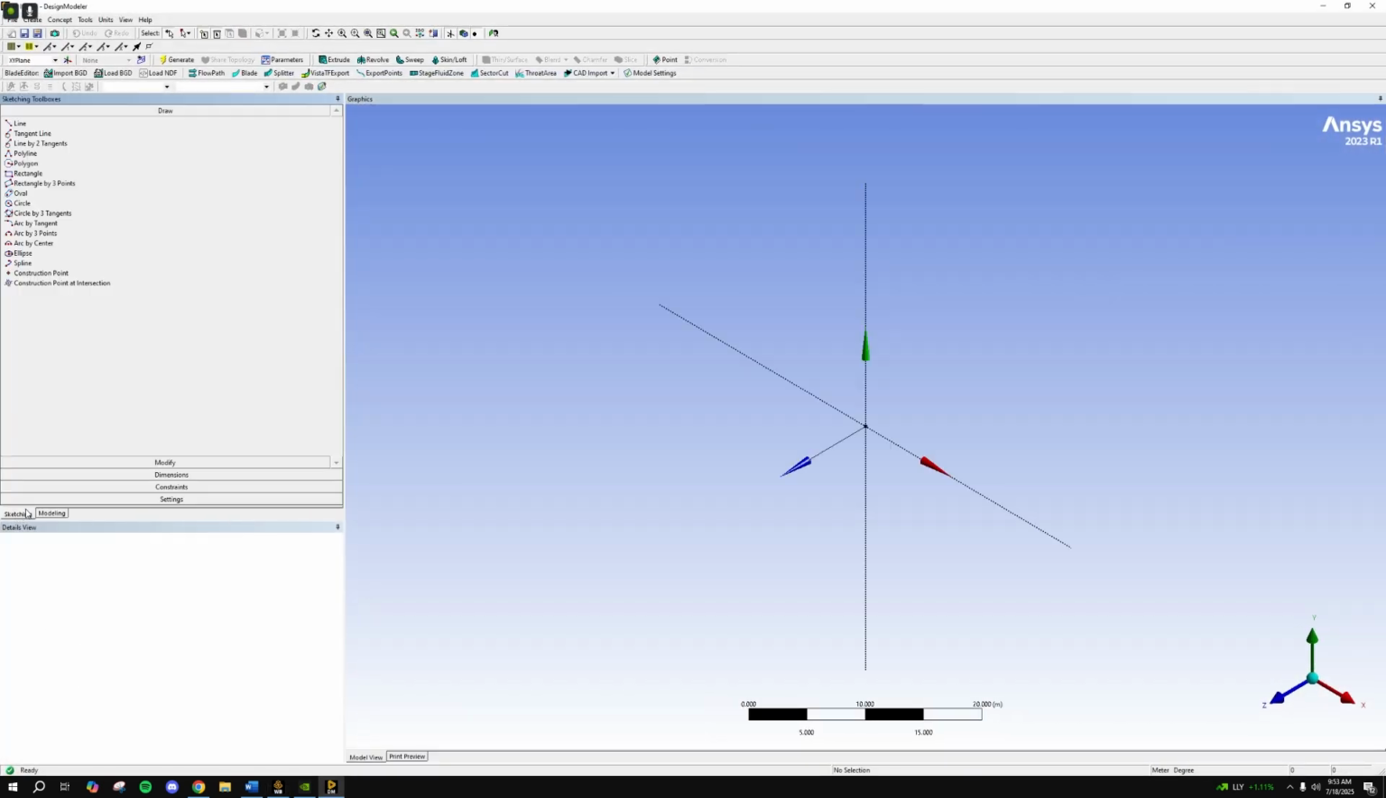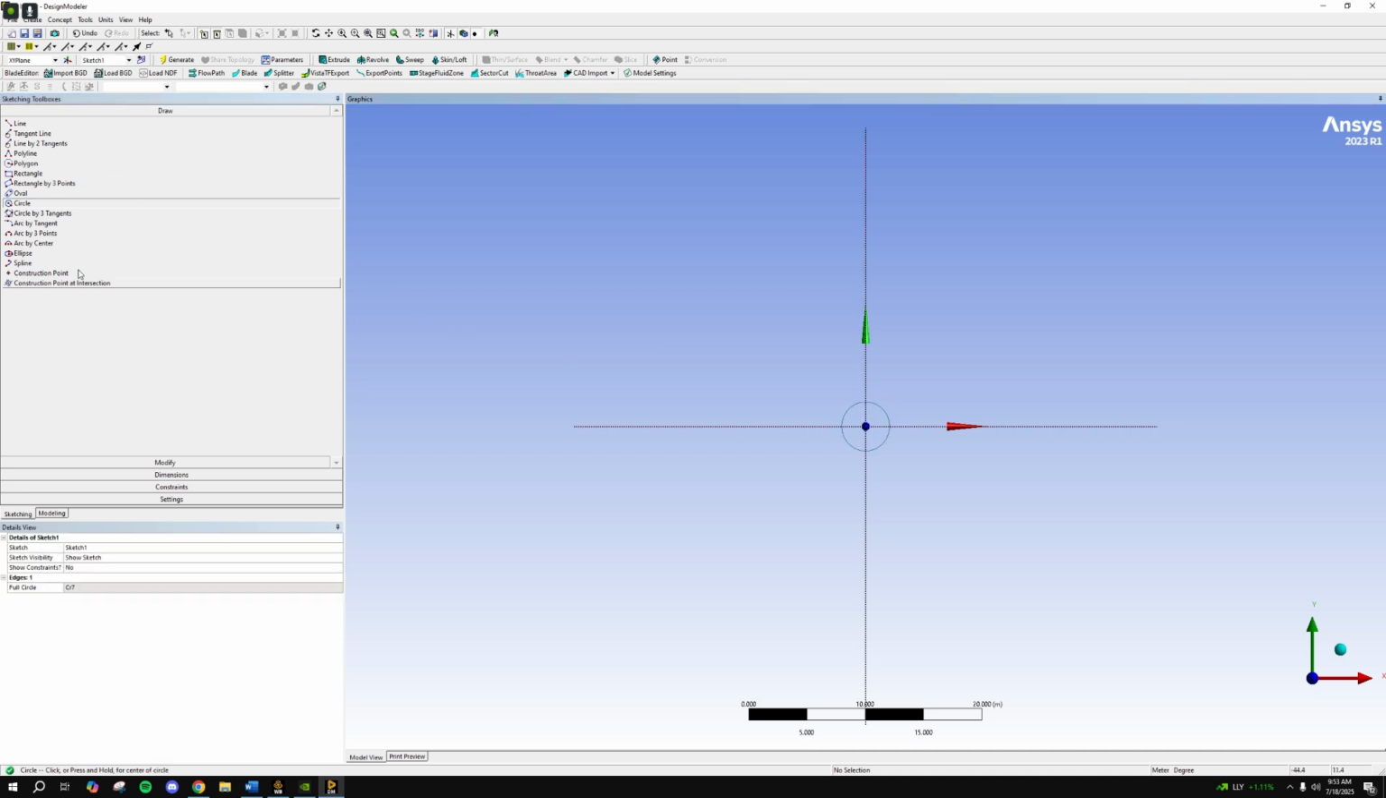Perfect, so we're going to go right into sketch, make sure we're on the z-axis here, and start by creating a circle here at the center point, and then we're also going to create some lines going out from the circle, of course at the center point. And some lines going up and down.